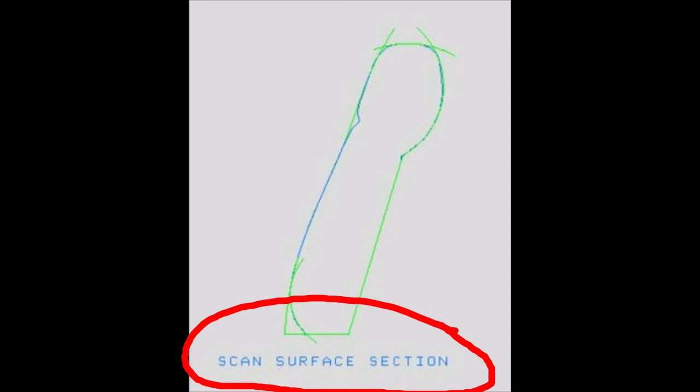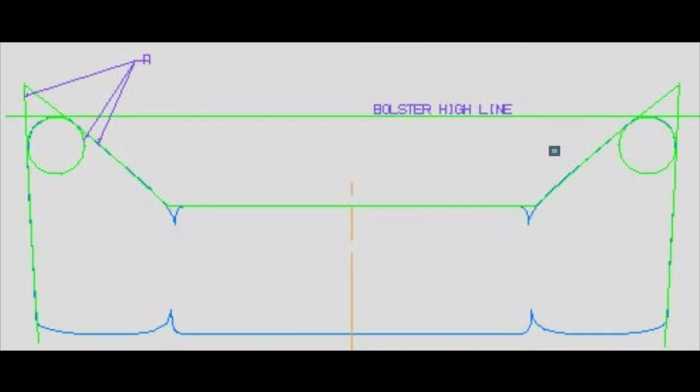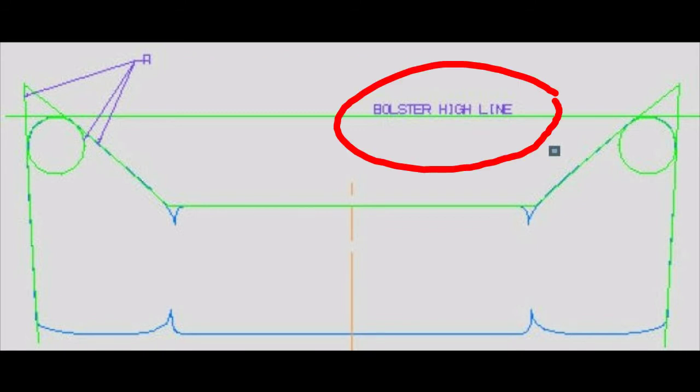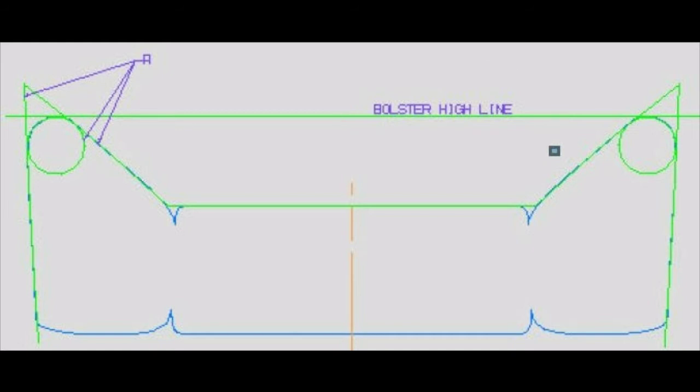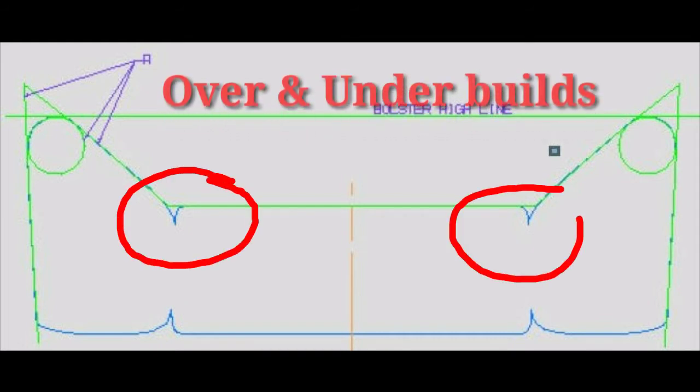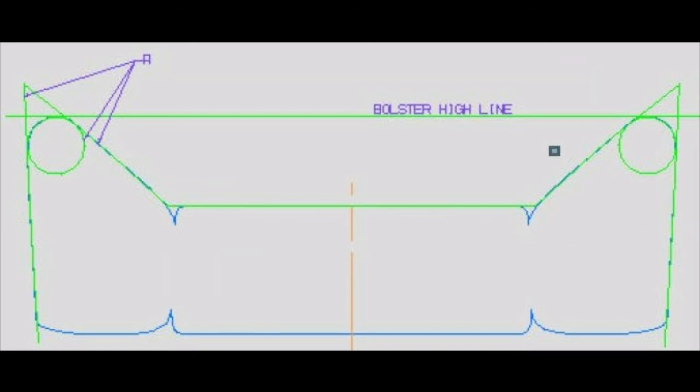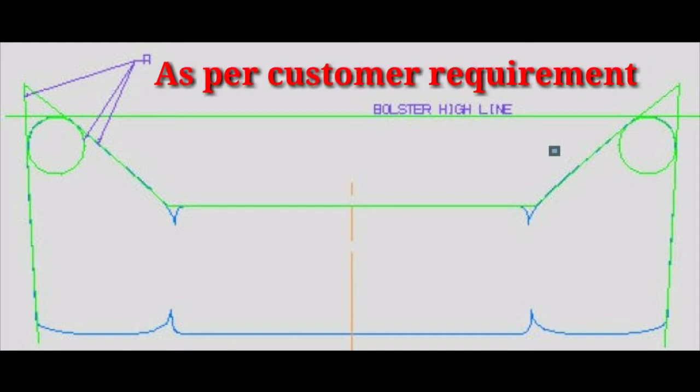Now we are going to develop the overbuild and underbuilds. Listed below is the step-by-step process of developing over and underbuilds for the back and cushion pad. By following these steps, the designer is ensured of making a free-form pad that, when trimmed, will give the customer what they are really looking for.